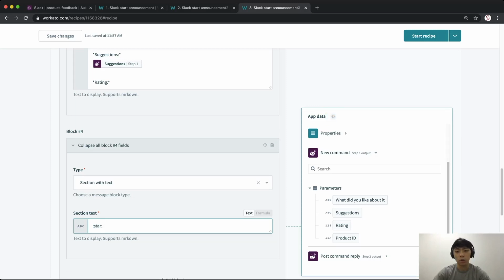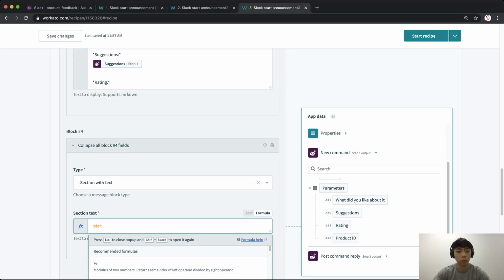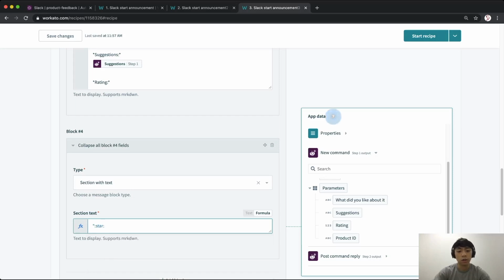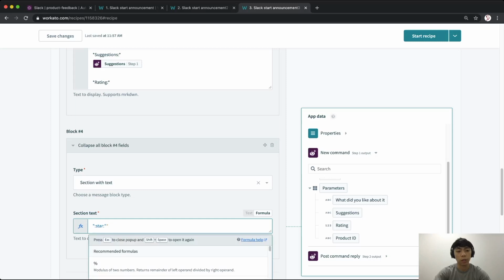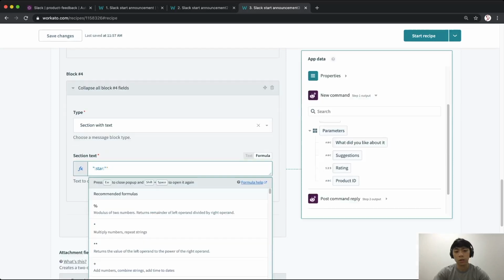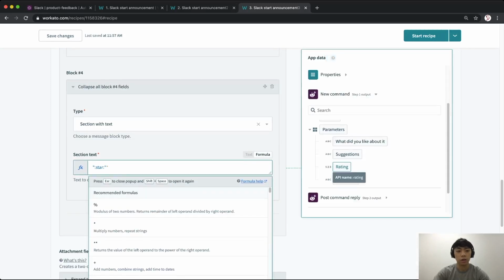And because I know what the user rating is from the parameter over here, this one can be a value from 1 to 5. What I'm going to do is convert this into a formula where I multiply this text by the number of times the rating value consists of. So to do so, I'm going to toggle this to formula mode, and I'm going to wrap this around with double quotes indicating that it is a string, and then we're going to do a simple multiplication with the asterisk and then the rating score over here.